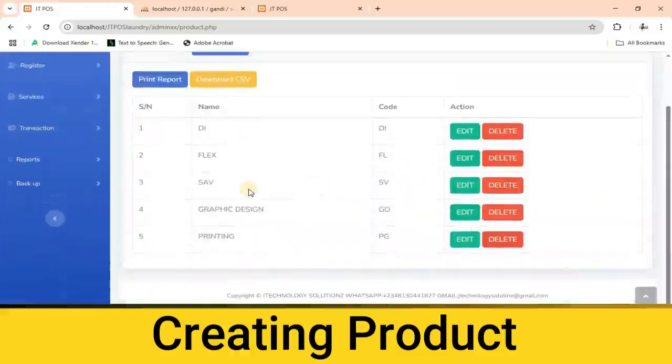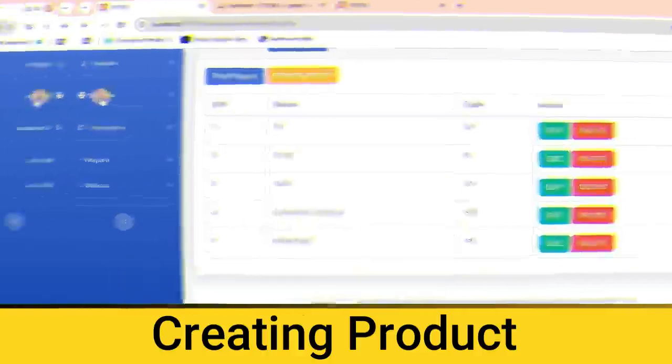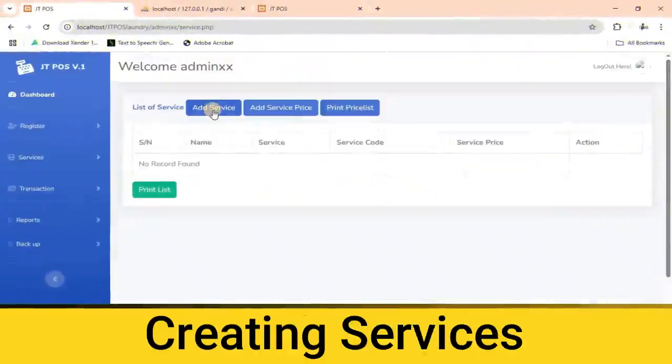So whatever product you have, you can create those products in here. Like we have DI, Flex, SAV, graphic design, printing. These are the 5 products we've created. You can create more as it relates to you. Then when I come on there, services, I'm going to be creating some services.